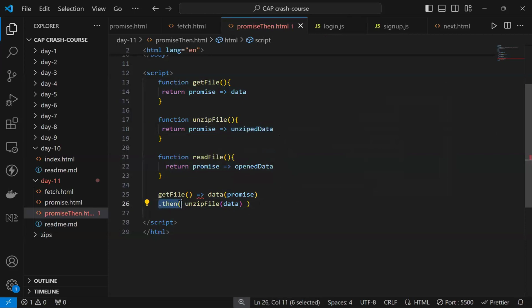ये जो dot then है, it is calling a function which is called unzipped data, right? So am I gonna return this thing? ये भी promise है, right? यहाँ पे we are getting unzipped data in return, but the catch is that this thing again is a promise, right? So now do we have to deal with this promise also? It's going to give you a response. We have to use a response on this also.